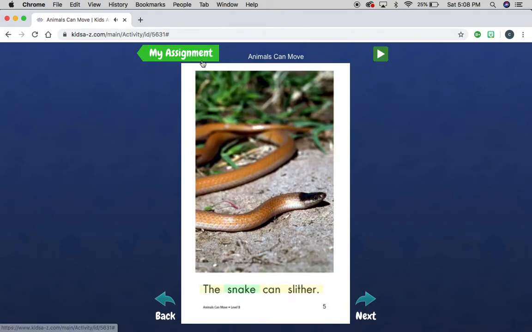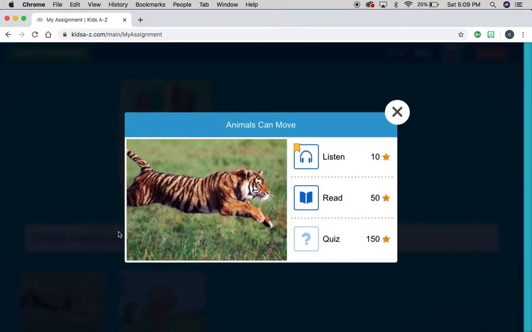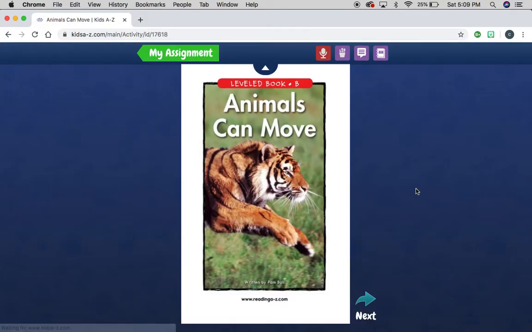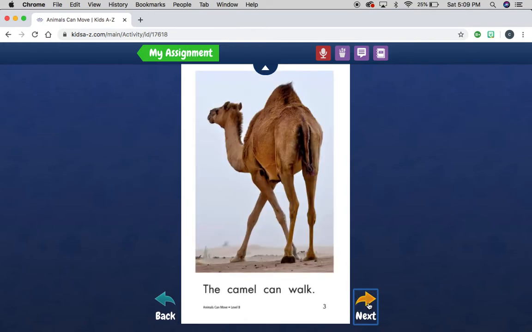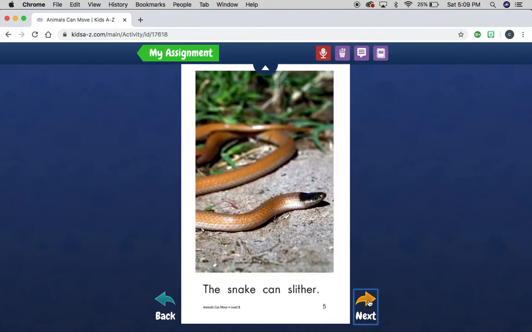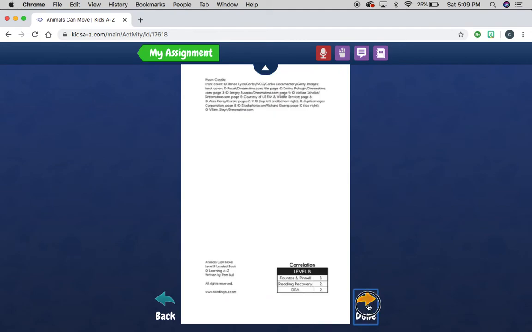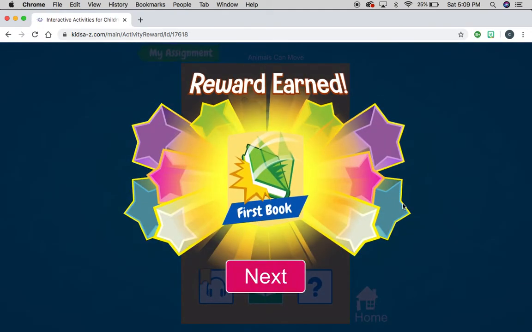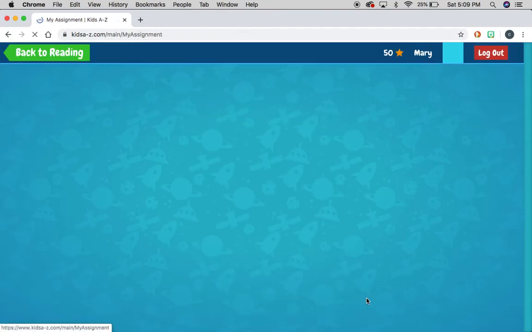All right. So I'm going to go back now to my assignment here and just show you what it looks like if you're going to read it. Then click on the story again, go back and just to read it. Then you would do the reading yourself. Then animals can move, and then you click on next. Animals can move. The camel can walk, and go on like that. I'm going to just click through the story. Okay, then we're done with it. Okay, and then I guess you can earn some rewards for reading your stories. Okay, I'm going to go back to home.